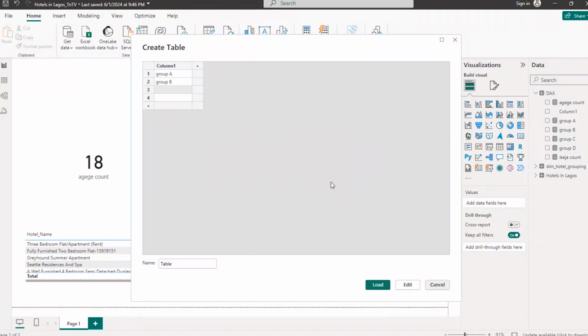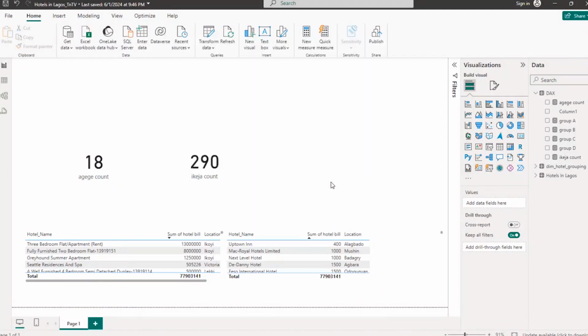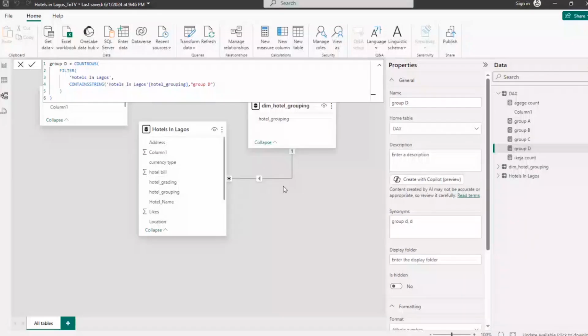Are you sure you want to exit? Yes. Ooh, what did I just do? Okay, good. Now we did that to be able to create this relationship. And you can see that there's an active relationship between group A, group B, group C, group D, and our hotel in Lagos table. You will see why this is important.